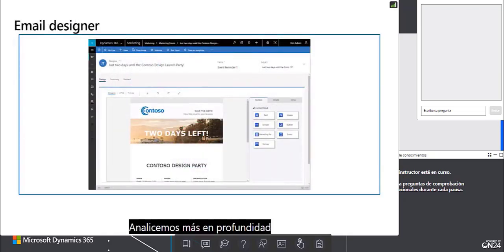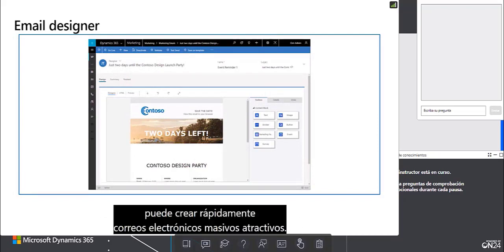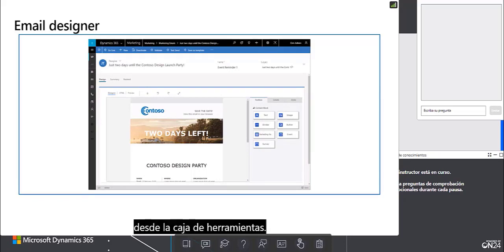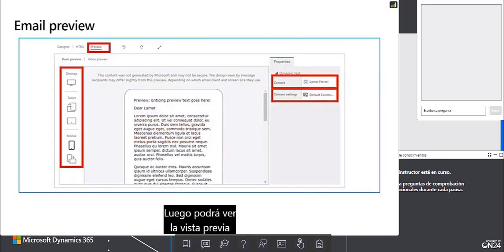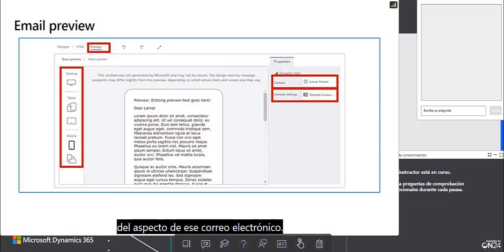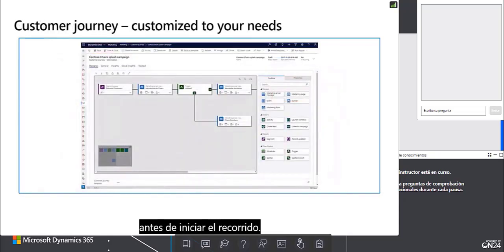Let's take a little bit deeper look at the email designer. Because with the email designer, you're able to quickly create captivating bulk emails. Again, this is where you can just simply drag content blocks from the toolbox. There are different stylized contents. You're able to add text or even merge fields from other forms. You're then going to be able to see the preview side of what that email looks like. You can see it from different devices and orientations, so that way your marketing team can do one final check on the email before that journey goes live.